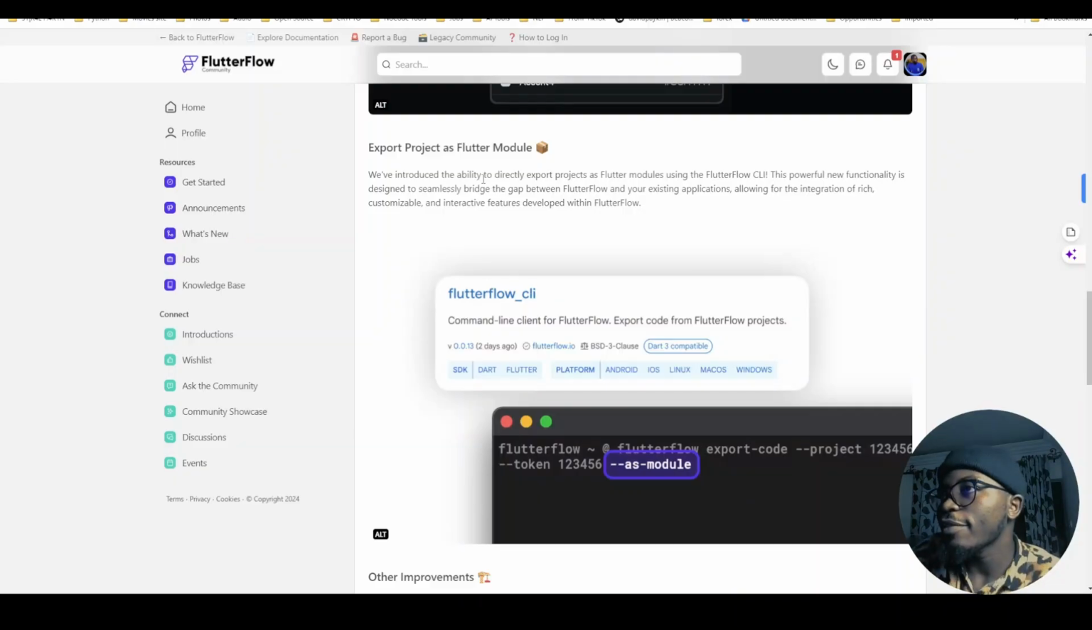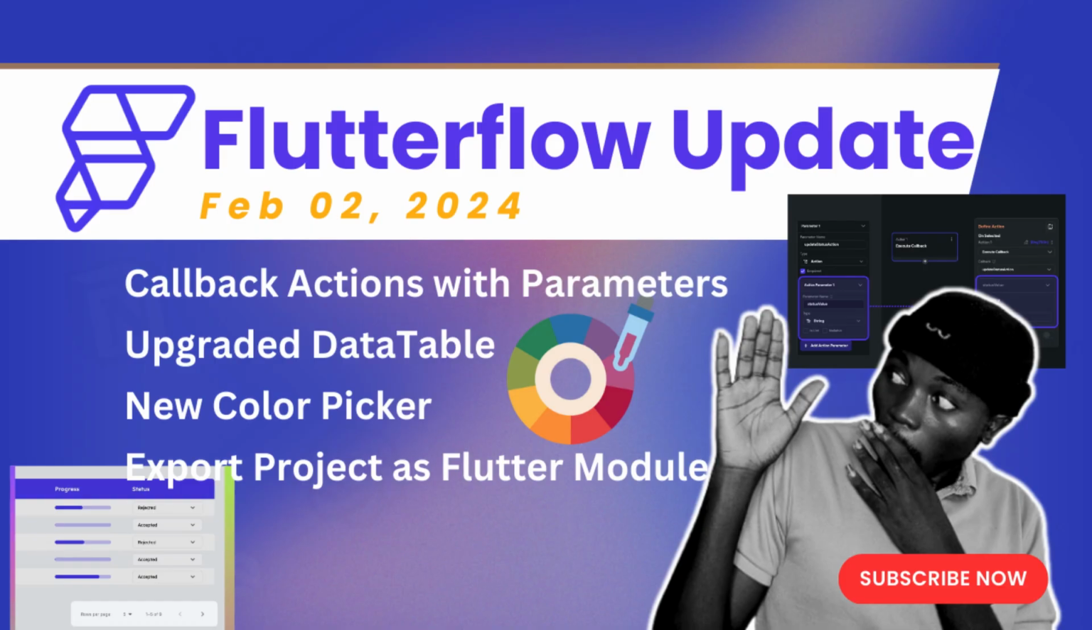So the next thing we have here is export project as a Flutter module. We've introduced the ability to directly export a project as a Flutter module using the Flutter CLI. This powerful new functionality is designed to seamlessly bridge the gap between FlutterFlow and your existing applications, allowing for the integration of rich customization and interactive features developed within FlutterFlow.